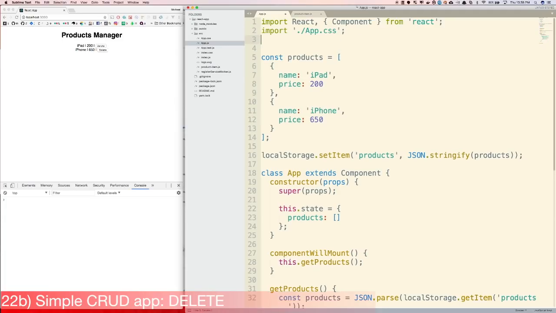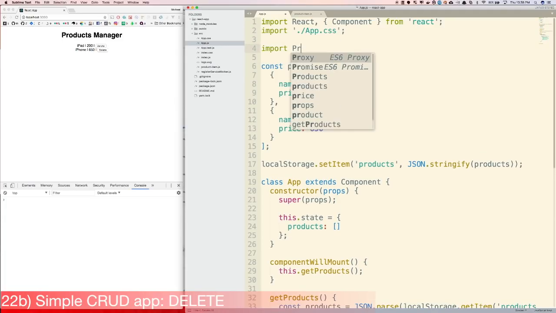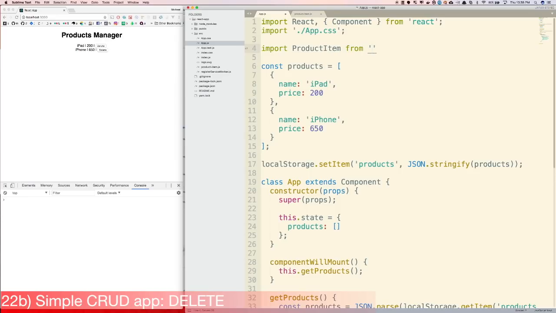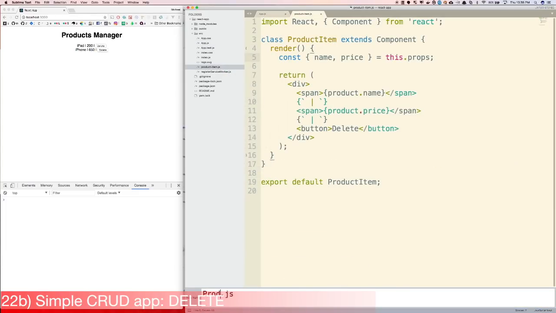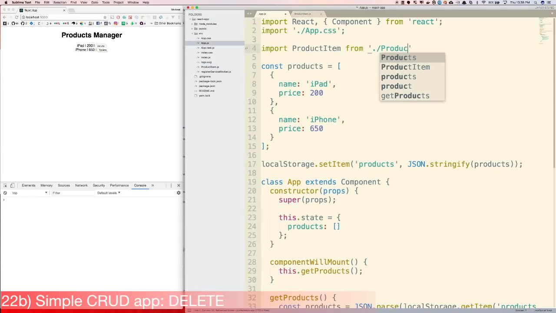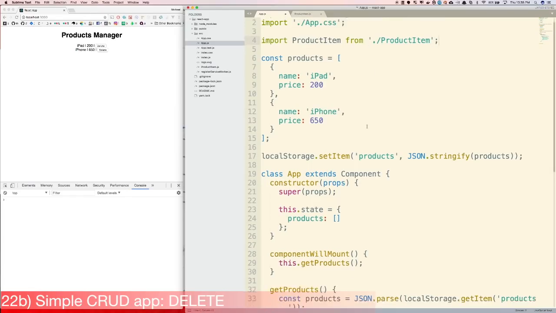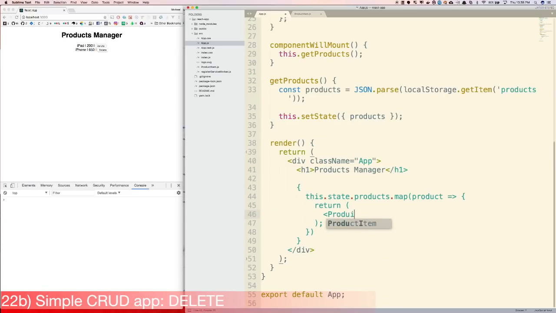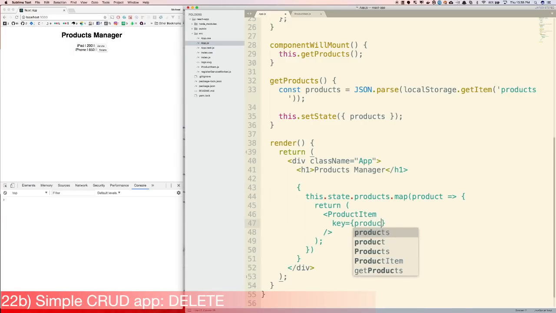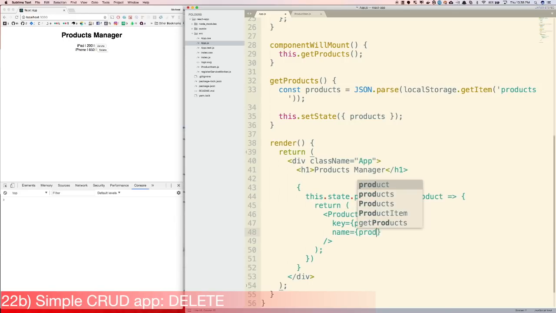And then in app.js, let's import our ProductItem component from the file, and let's actually rename our file using Pascal case. So ProductItem.js. And then import from ProductItem. Next, let's replace the code down here with our ProductItem component. And let's give this a key of product.name. And then let's pass in the name and the price of the product.